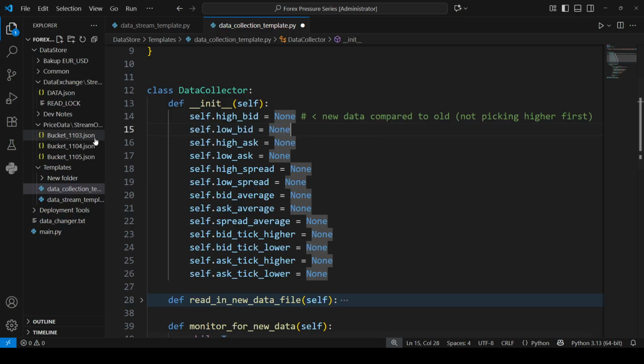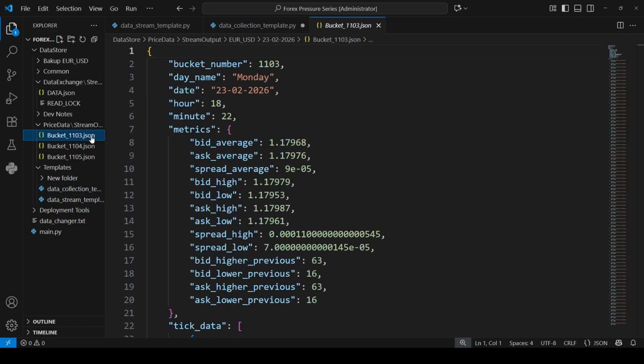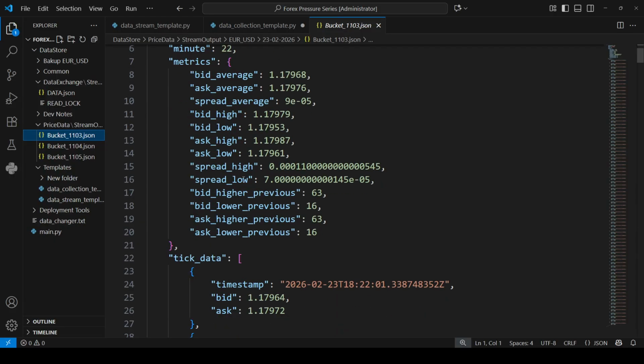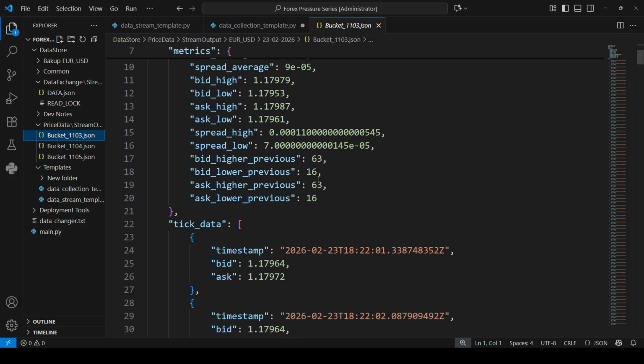So anyway, before we can worry about that, we need to have data, and here we go. So spread high and spread low. So 63, 16, 63, 16. That doesn't seem right.